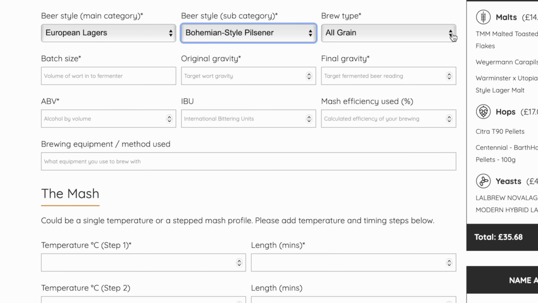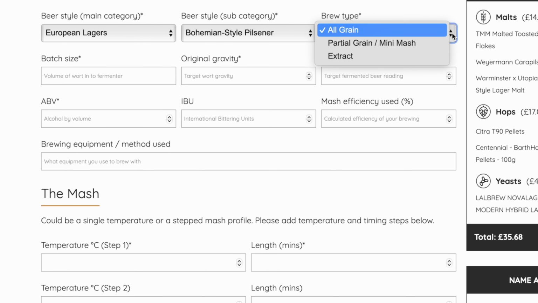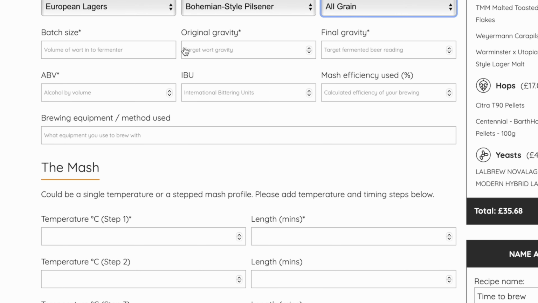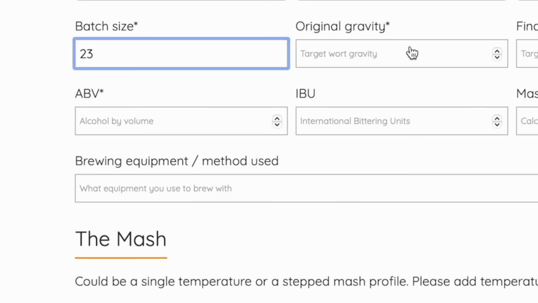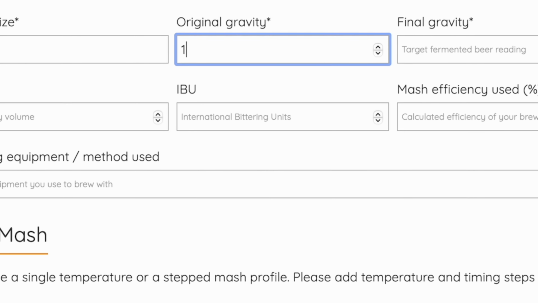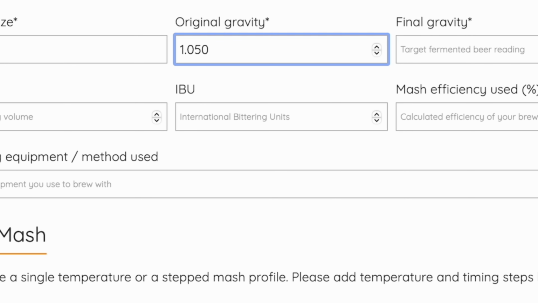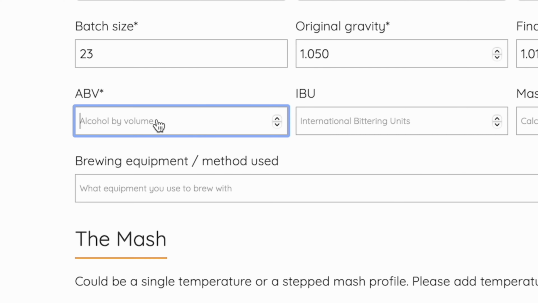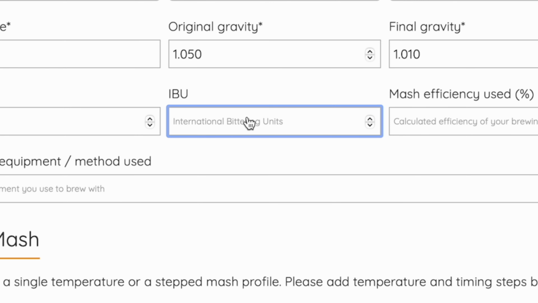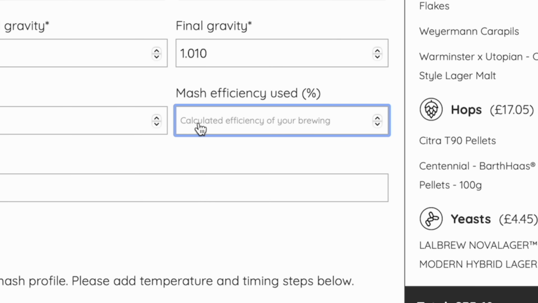So the type of recipe kit we are creating is an all grain recipe kit, but you could also create partial, mini mash, extract. Providing this information is just all there to help other people who wish to brew this. Then the batch size, which is the total batch that we're going to be brewing. Then the original gravity. And our target final gravity. ABV, IBU, and the mash efficiency of your system at home.